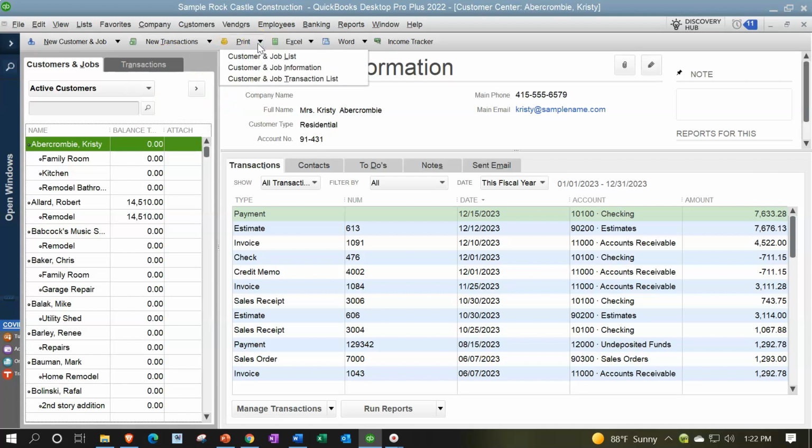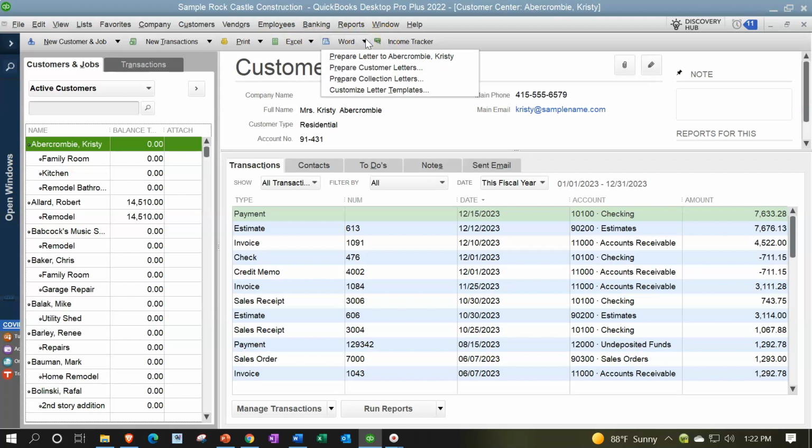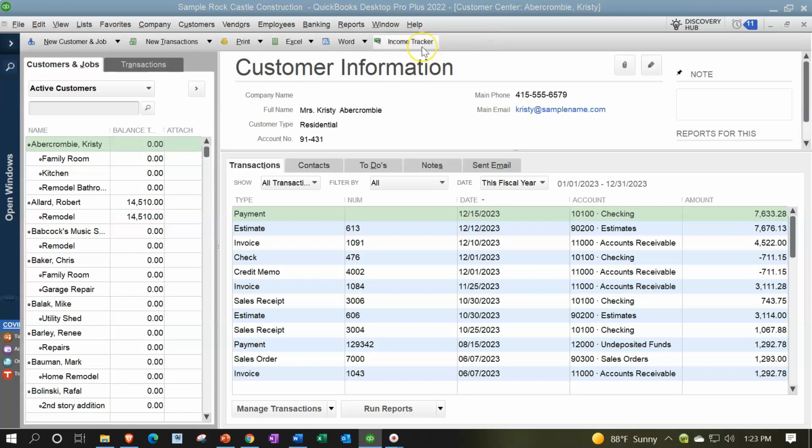We can print the job list. These are reports. These are just quick links to get to those reports. Export a customer list in Excel, for example, and then we've got the Word, prepare letter to, and so on, and then Income Tracker, which is another way that you can sort this information. So then you've got your information on the left-hand side.